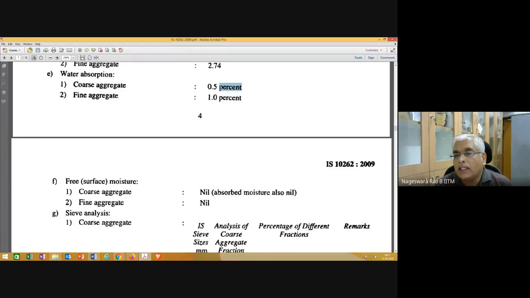Even though water absorption for this particular aggregate is noted as 0.5% and fine aggregate as 1%, it is assumed that aggregates are surface dry, and they are not going to absorb any moisture. So whether they absorb moisture or not, it is immaterial. If they absorb moisture, we are going to apply these corrections in the final water content. If they are not absorbing, then we'll ignore this information. Okay, any questions here?